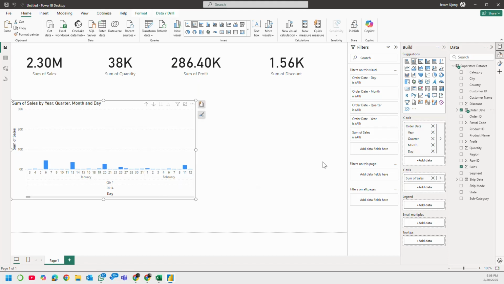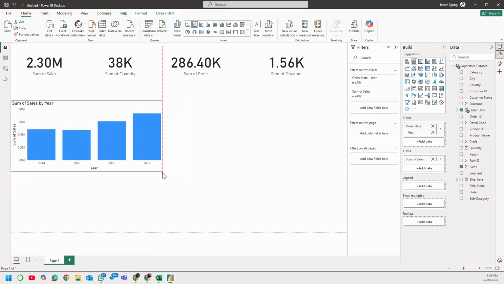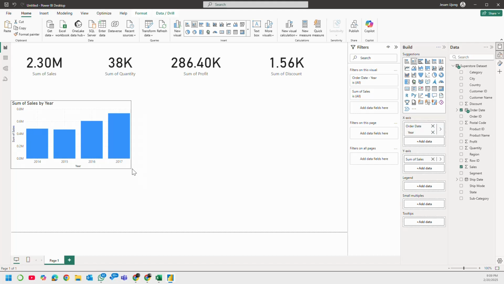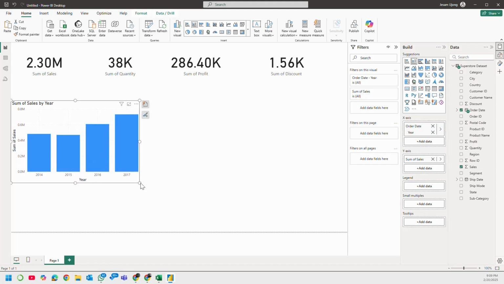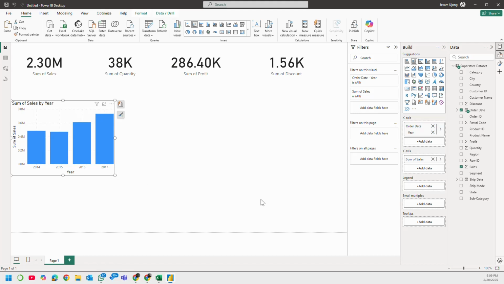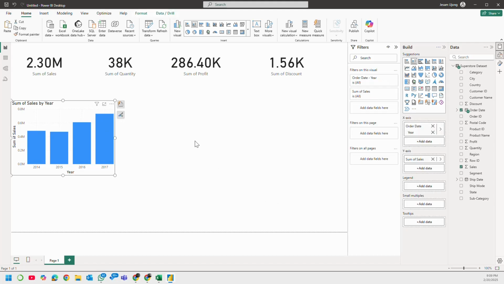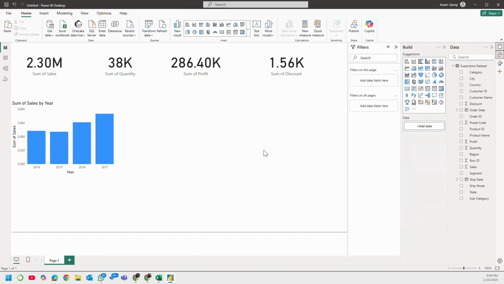So in the order date, if you look at this, under the build, the order date, everything is here. I just want the year, so I'll just take off everything and then I'll have the year. So I'll just show you the different visuals, and subsequently we'll look at customizing the different charts. Or let's try something else.